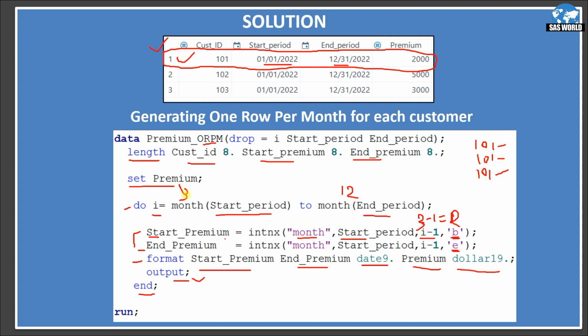Now the value of I would become 4. Here 4 minus 1 would become 3. Now in the start date, if we add 3 months to January, it will become April. So the beginning of April, 1st April 2022. And for end premium, everything is the same; only the option E we are using, so it will give the end of the April month, which is 30th April 2022. So on, it will go till 12, and it will generate 12 months.